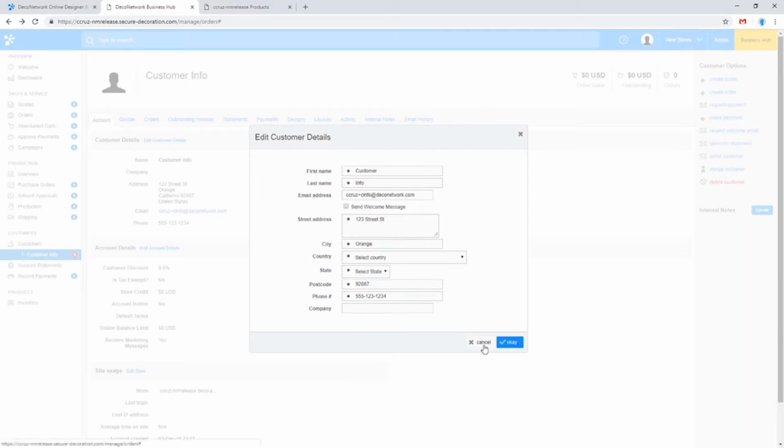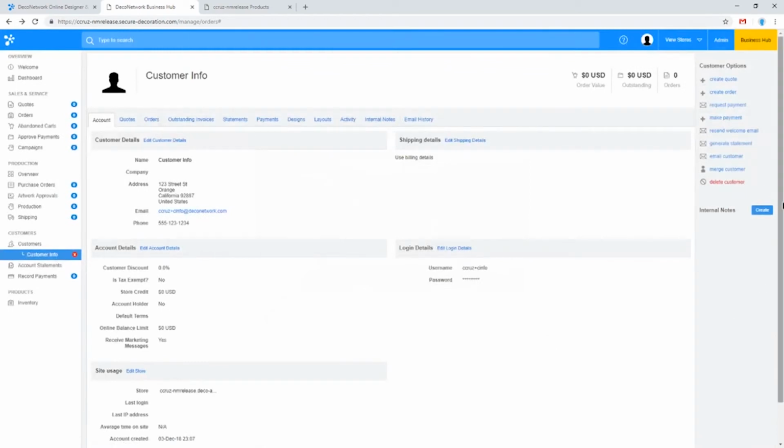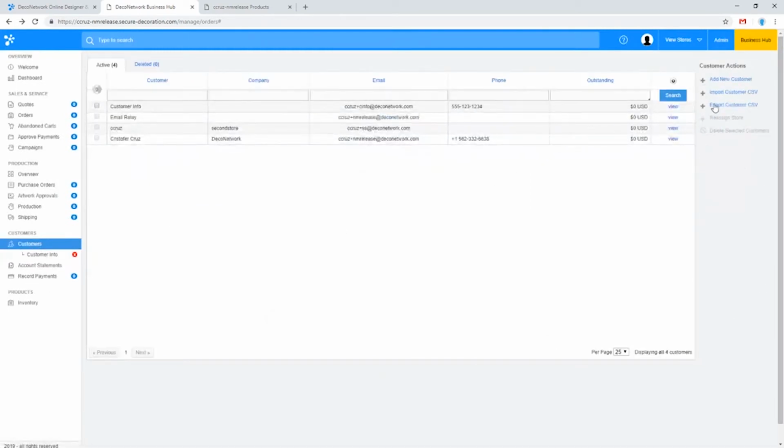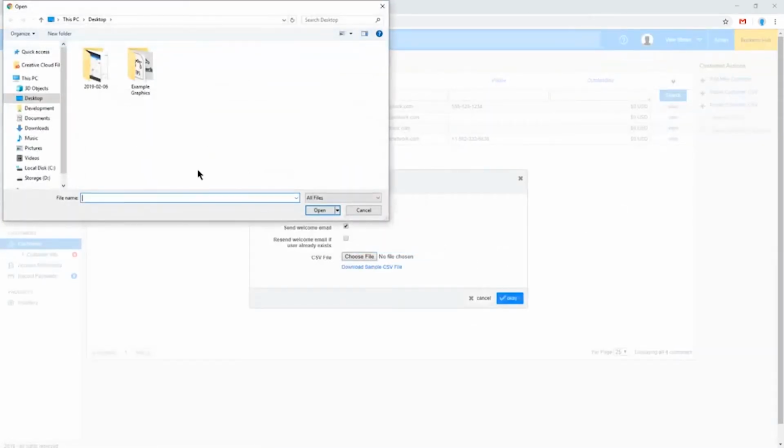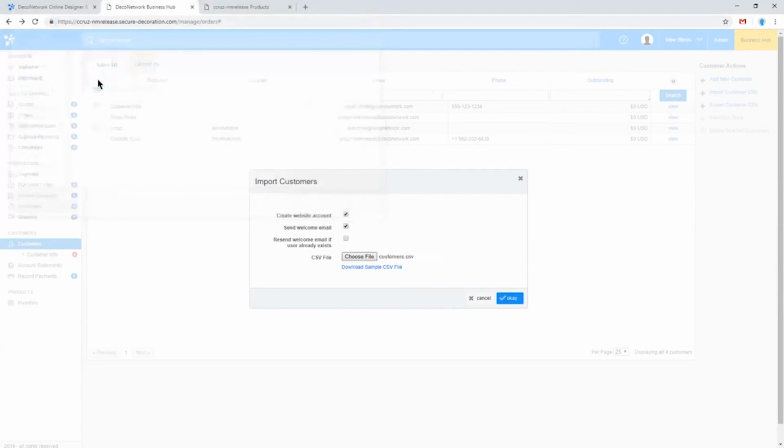All right, so once you've adjusted that CSV file, you've gotten it ready to go, you'll come back to that customer section. You'll once again go to Import Customer CSV. You'll choose that file that you have on your system with your customer information. There are some options to configure as far as, do you want to create an account for these customers that you're uploading?